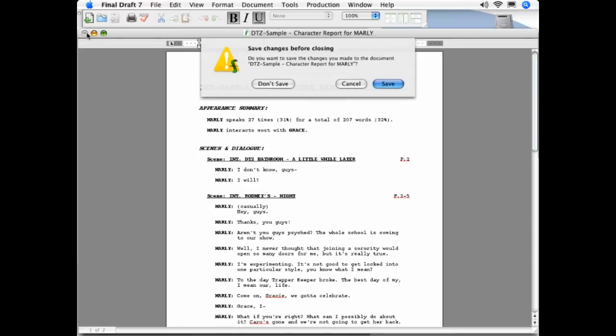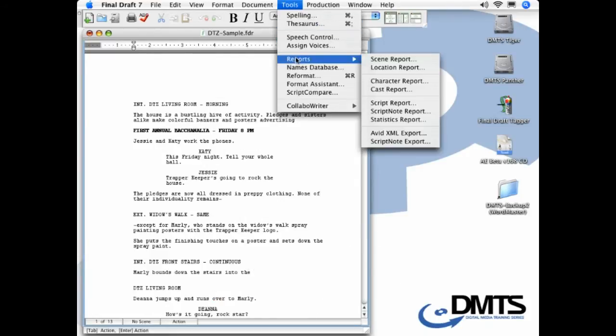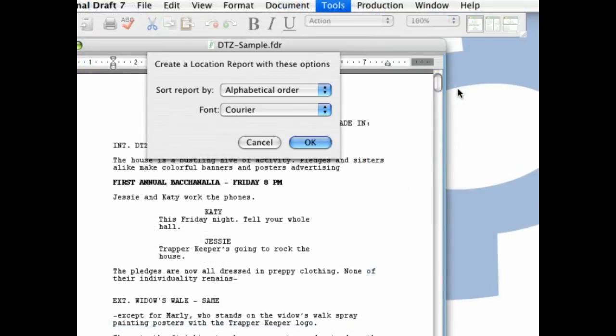It's going to ask me if I want to save it. So you can save it so you can refer to it. We're not going to save it right now. And we'll look at also the location report and see what our locations are. Sort report by alphabetical order. Let's see what that gives us.